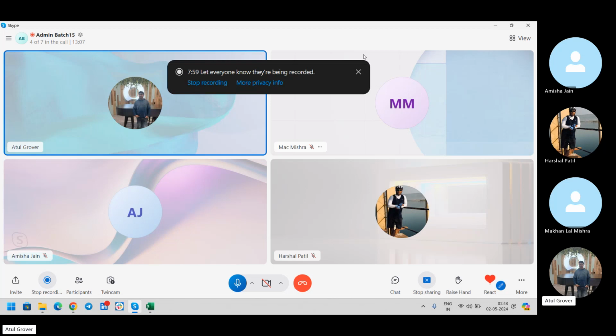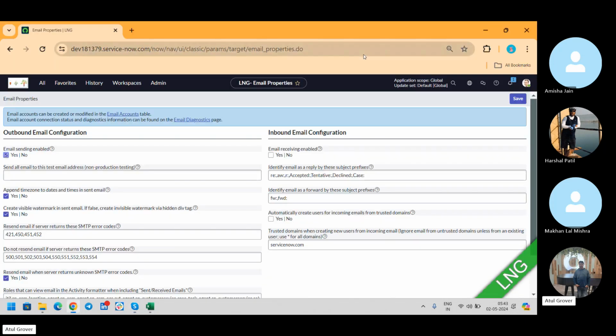So to avoid this issue specifically in the non-production environments, what ServiceNow says, do one thing. You can create an email ID, or if you have any email ID, you can put it there. So let's say I'm putting my email ID. Okay, what does this mean? Now, if any email goes from ServiceNow, it will go to my mailbox only, not anywhere else.